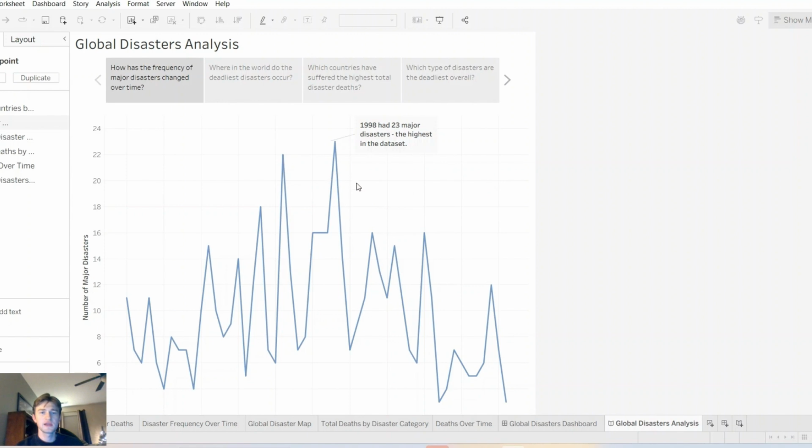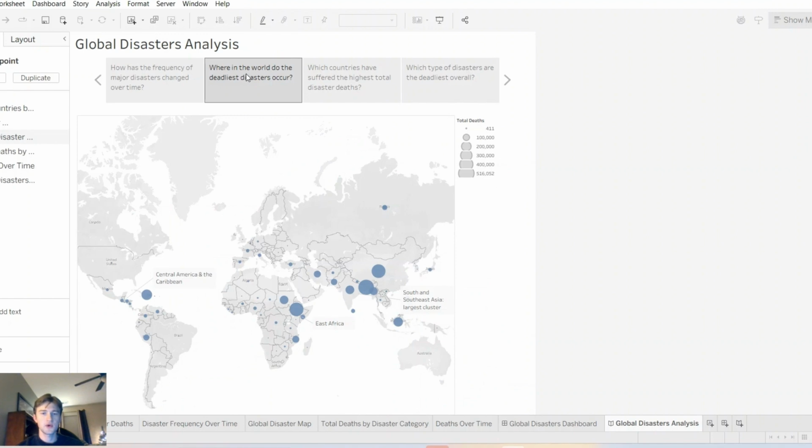And I feel like it peaks a little bit in the 90s, but again, besides that, I don't see any clear patterns here. So yeah, when it comes to this, there are no main patterns with the frequency increasing over time. And then my second story point was just where in the world these deadliest disasters occur.